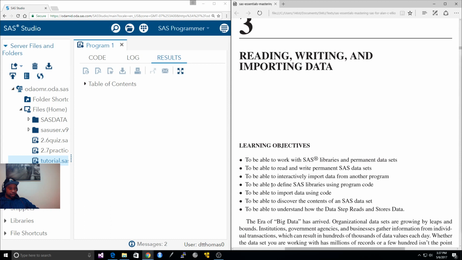To be able to define SAS libraries using program code, to be able to import data using code, to be able to discover the contents of a SAS data set. Interesting. And to be able to understand how the data step reads and stores data. And so the data step is a way of setting up the SAS data set. So transferring, I guess, writing the code so that the data can be understood by SAS.